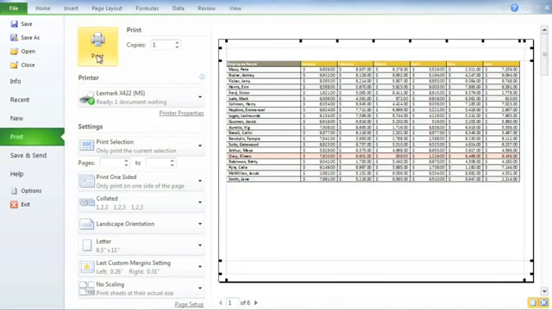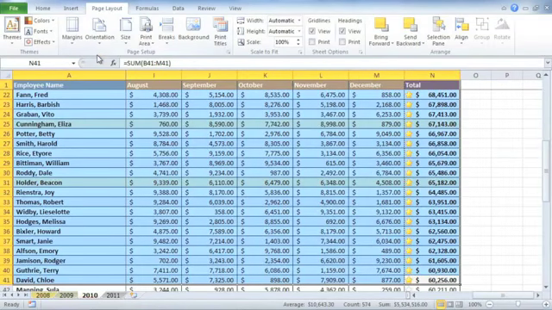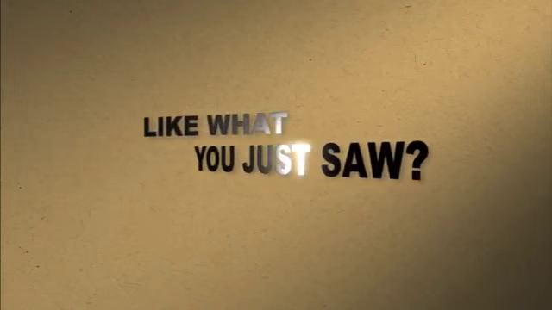Now I'm ready to print. All you have to do is click the button, and the data you've prepared will be printed exactly how it looked in the preview.